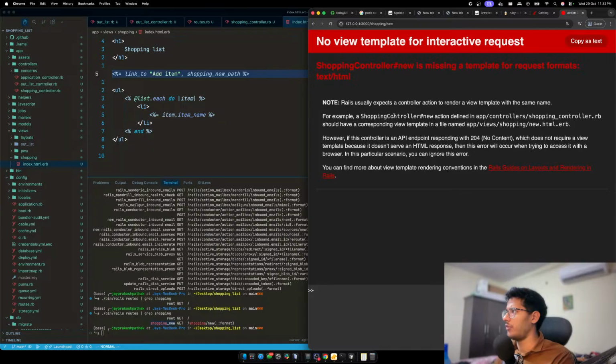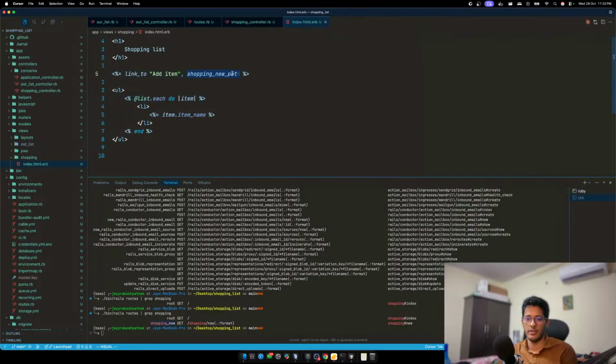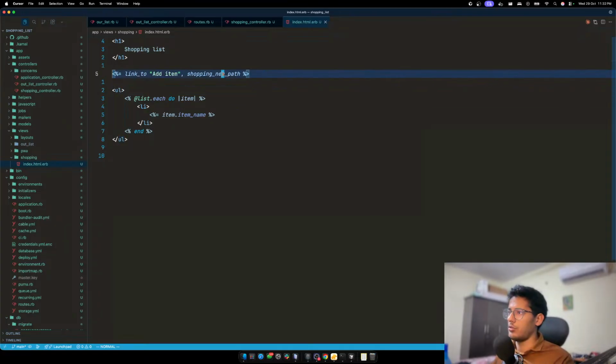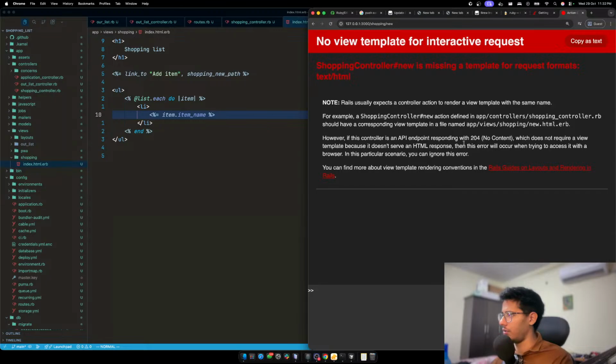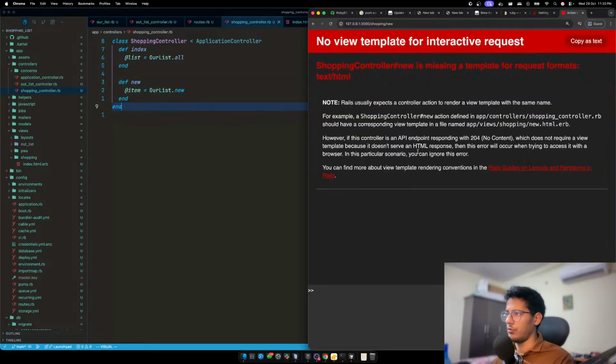No view template for interactive request. That's what we get. Okay. Man, I am learning this so fast. I am enjoying this. Okay. So you can do this. That will give you the path. And I am not sure why. It's saying shopping list controller new is missing. Okay. So we don't have new. We have new. What do you mean?